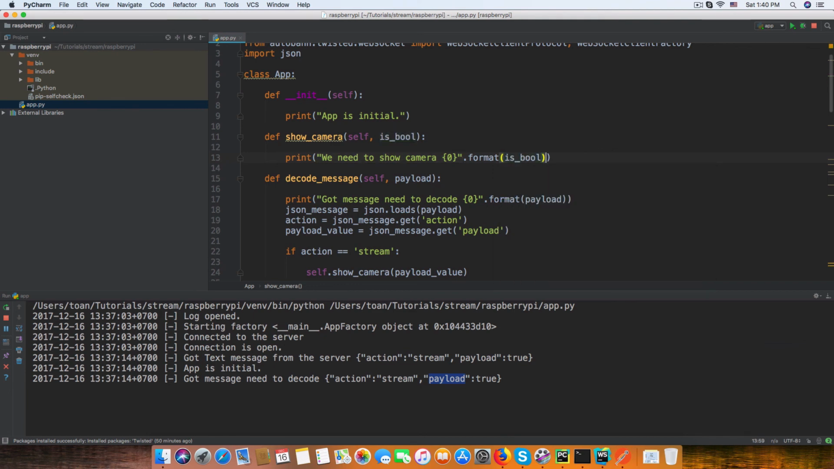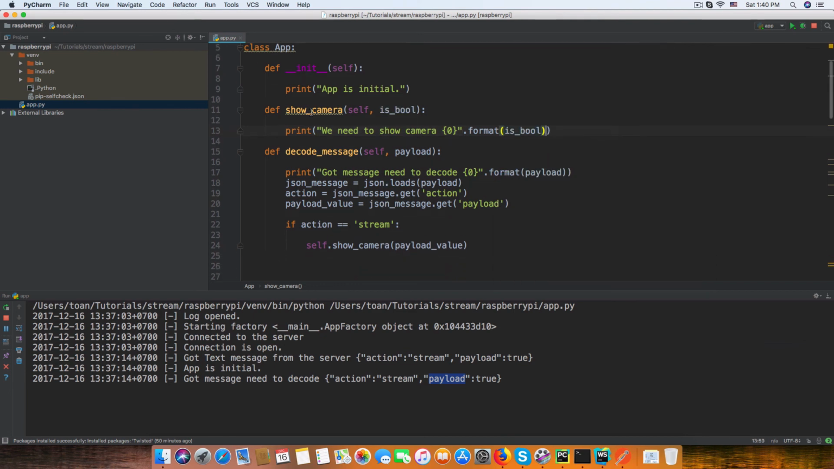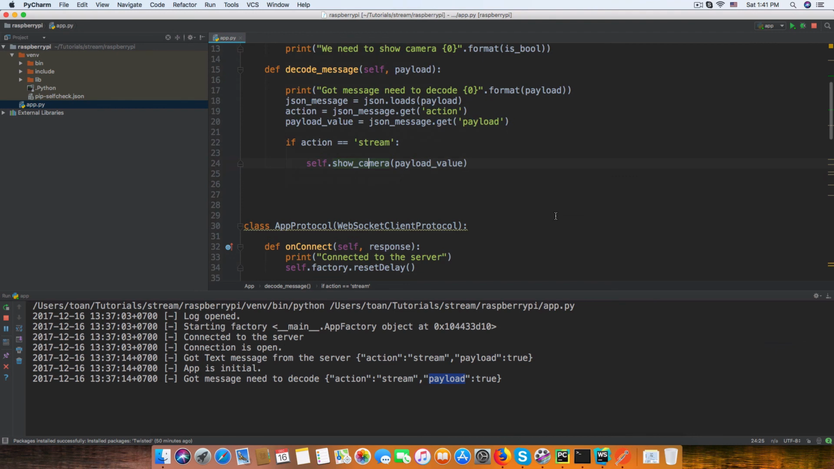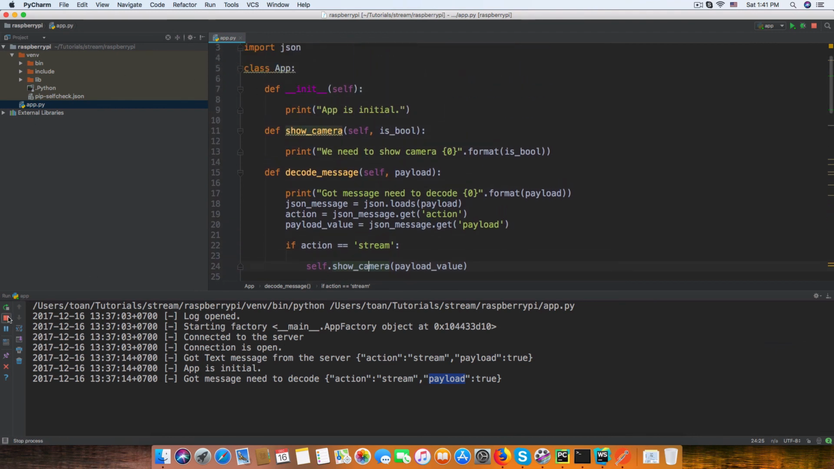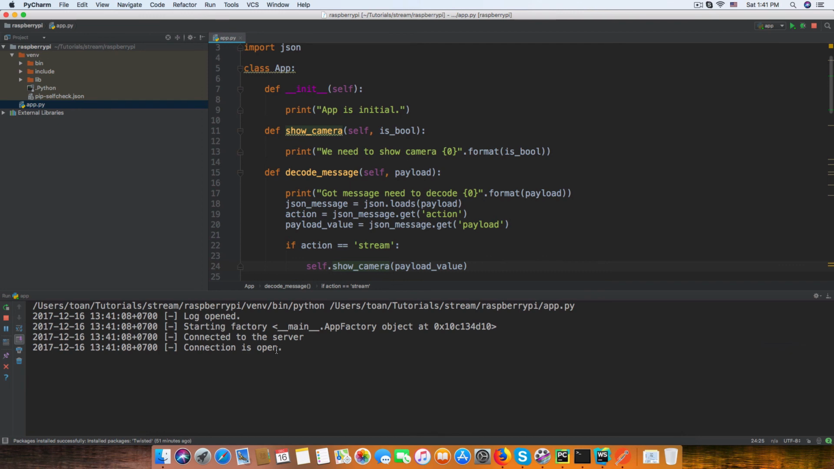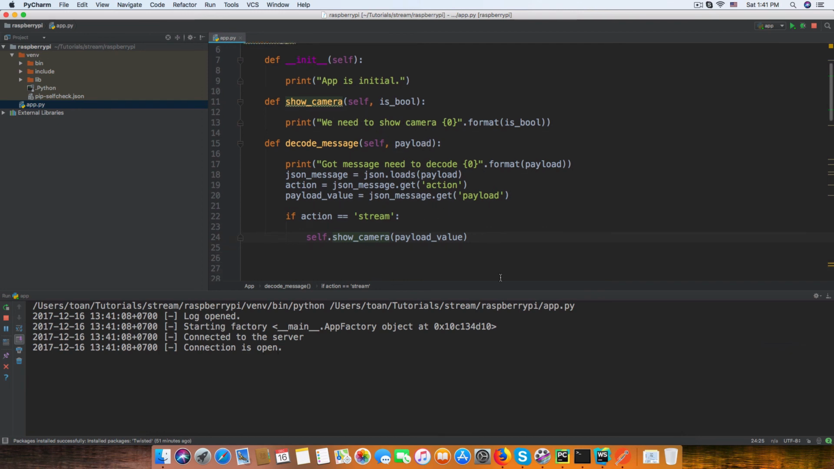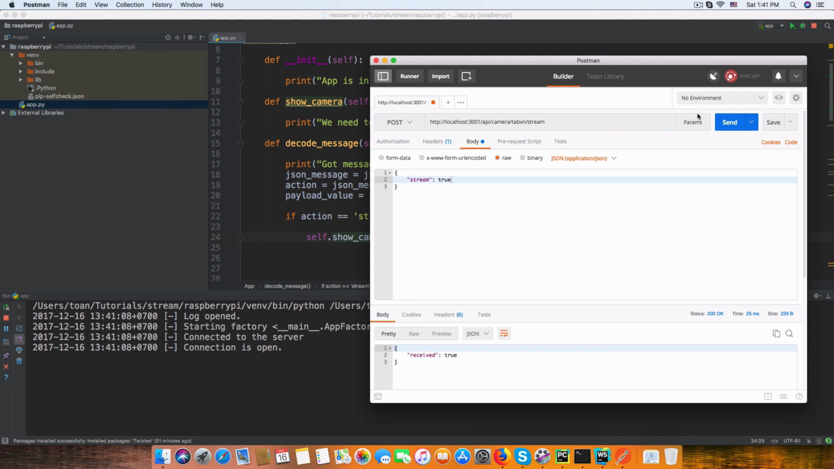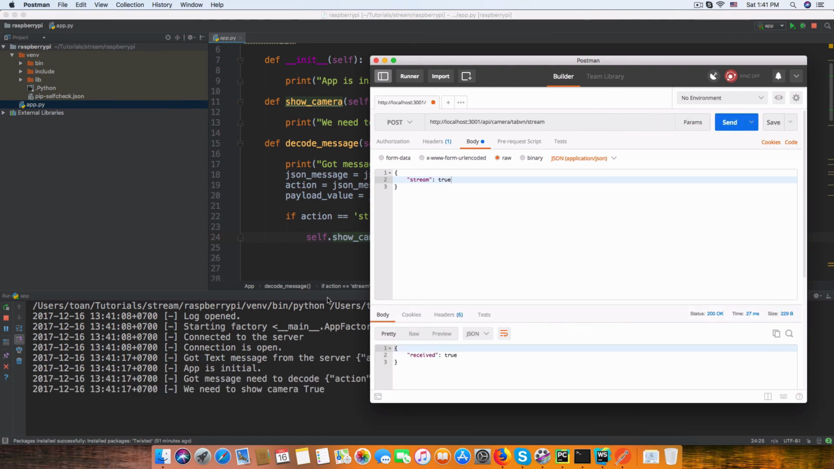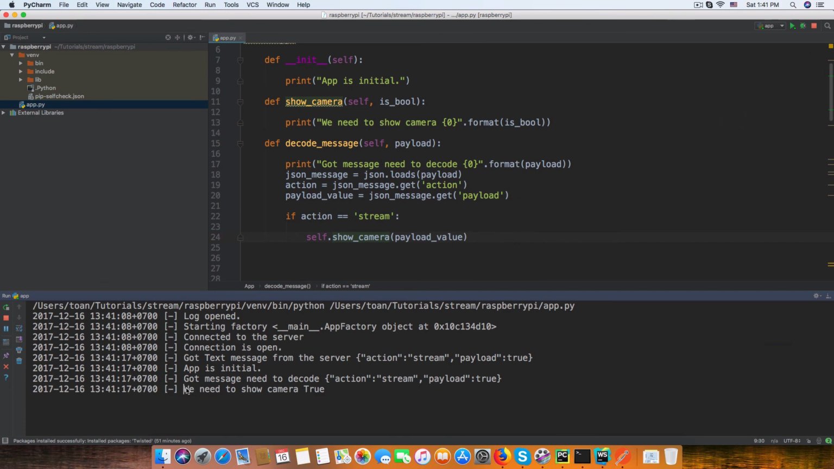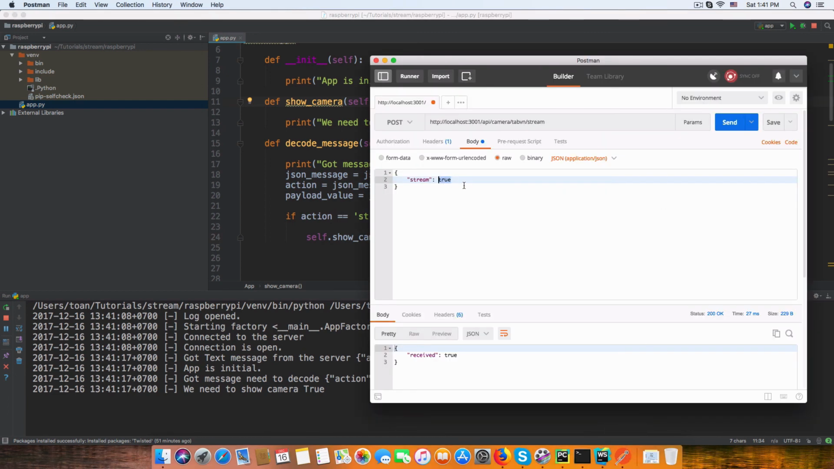Okay, so let's see. Show camera. Now I'm going to start the Raspberry again. Stop first and start it. Connect is open, and now I'm going to send a command from the user. Send this, and we got it. We need to show camera true, and that means we need to show camera. Otherwise, if show camera is false, that means we need to stop camera. We check if camera streaming is in process, and we need to stop it.